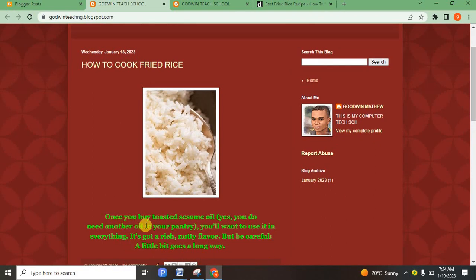You see it's written once you buy toasted sesame oil. So you see this thing looks beautiful. This is a post I made with image and description. So I believe you have learned from this tutorial.